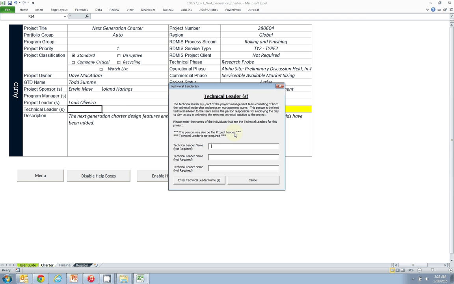Technical Leader. Technical Leader is not required, and a Technical Leader is the other half to the project management team. Not all projects may have a Technical Leader. Technical Leader is not required. However, this person may also be the project leader. Please refer to the user guide for a description of the technical leader in further detail.